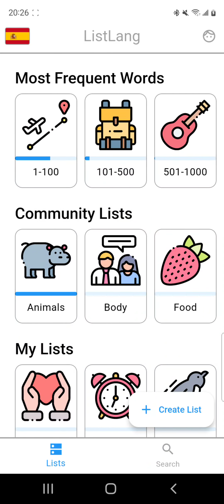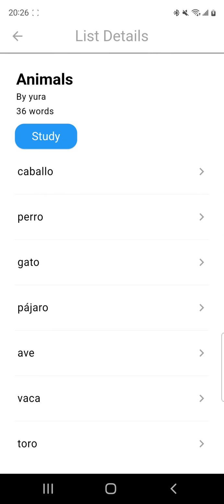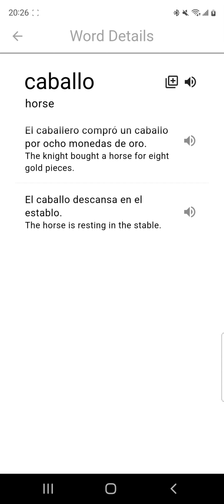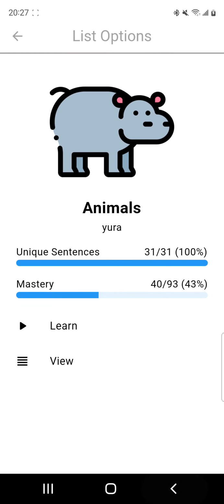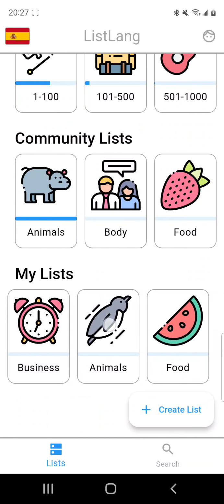There's also community lists, which are submitted by other users, and in general, these follow some themes. For example, I've already learned a lot of the words based on animals, so you can see here, this is a list made by Yura about animals. So there's some sentences about horses here. And there's also lists that you can create. So if I do this, I can create my own lists. I'm not going to do this now, but they'll pop up down below.